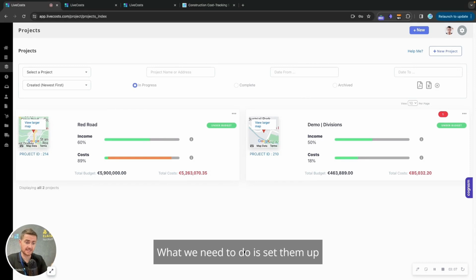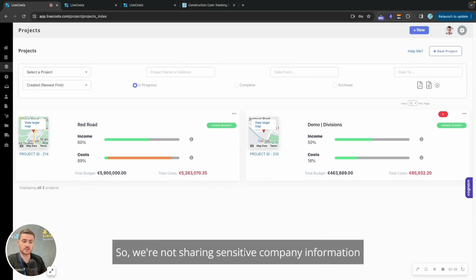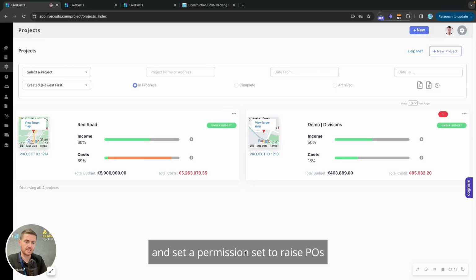What we need to do is set them up external to the accounts software so we're not sharing sensitive company information, and set a permission set to raise POs that makes sense for that particular role. We don't have the flexibility in permissions in the accounting software to be able to do that. Number 5 is reports.